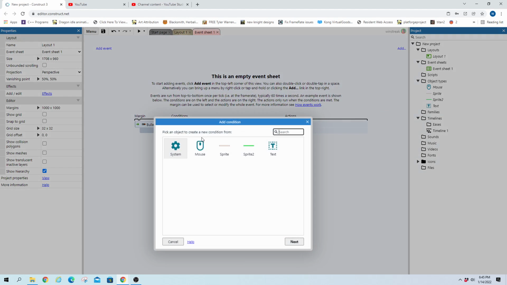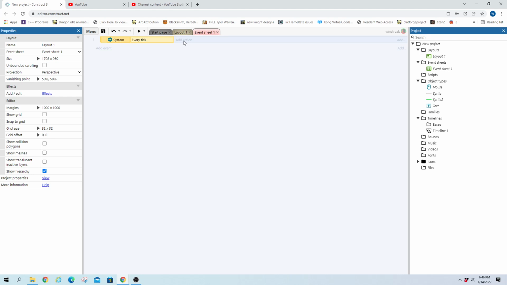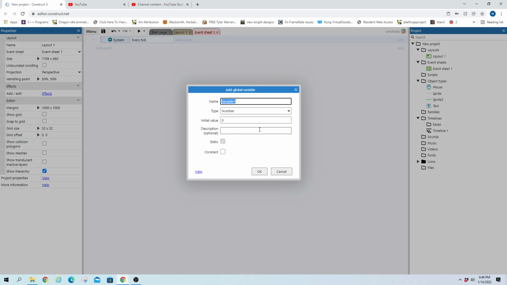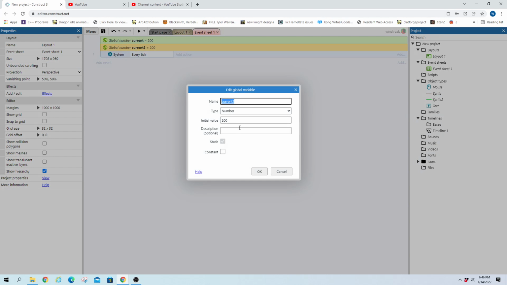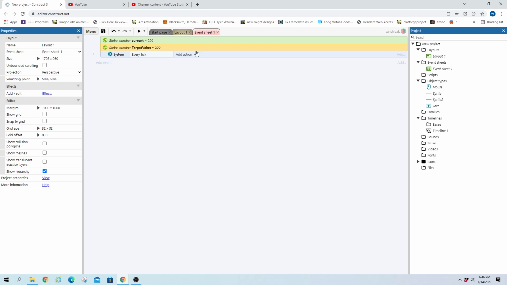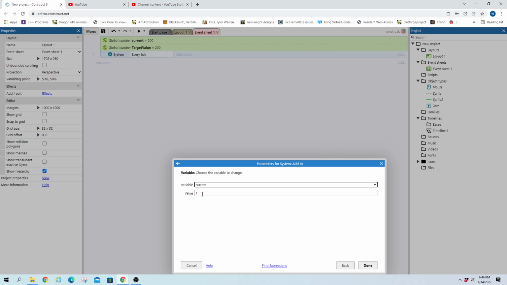And starting off, we will set an every tick event. I don't have any globals yet. I'm going to want three globals. So our current value, and I'm just going to set that to 200. And then our target value, or our max number, also 200. And every tick we are going to add three to current value.